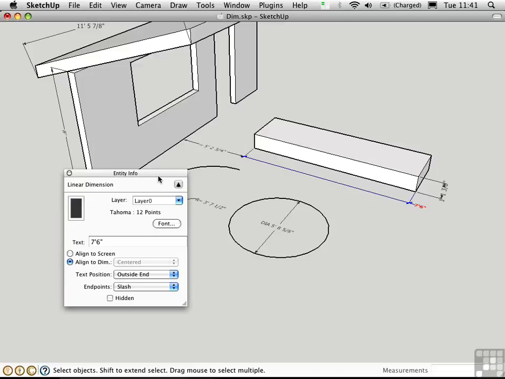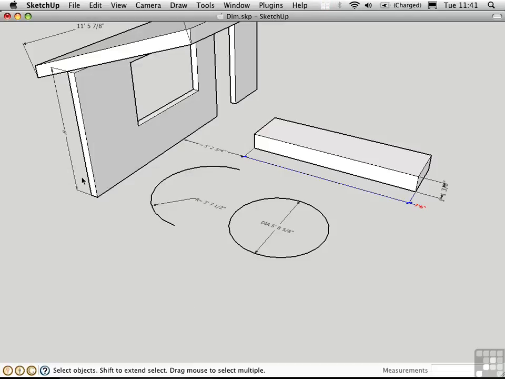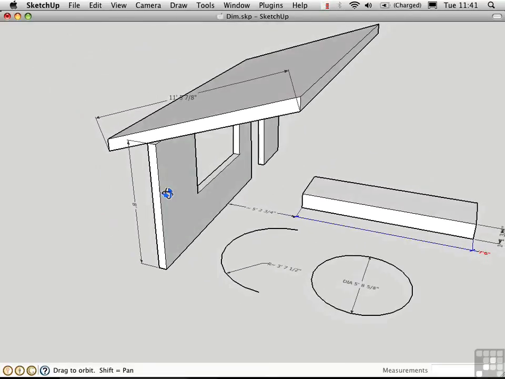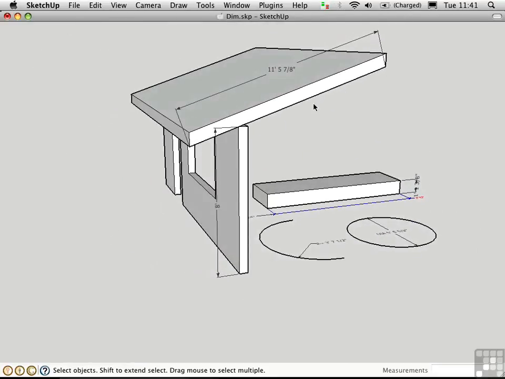One thing you can't do with dimensions in SketchUp is dimension an angular relationship. Say I want to dimension this slope angle against the vertical line. That's just not possible, unfortunately. Instead, I can call that out with some screen text, which I'll show you how to do in the next video.